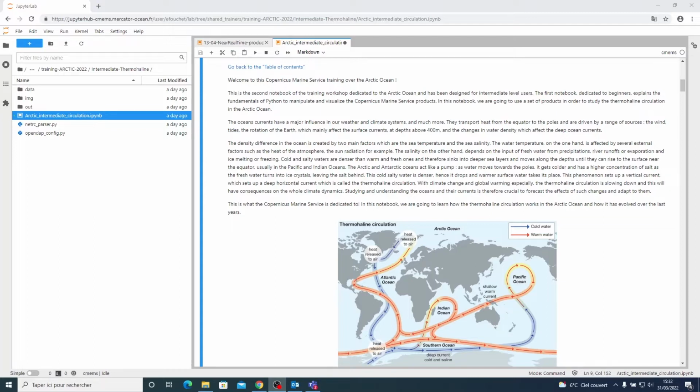We still don't know the consequences of such change. We don't know what would happen if the thermohaline circulation slowed too fast or if it stopped. But studying and understanding the oceans and their currents is crucial to forecast the effects of such change and to prepare for these consequences. So this is what the Copernicus Marine Service is dedicated to, studying and understanding the oceans.